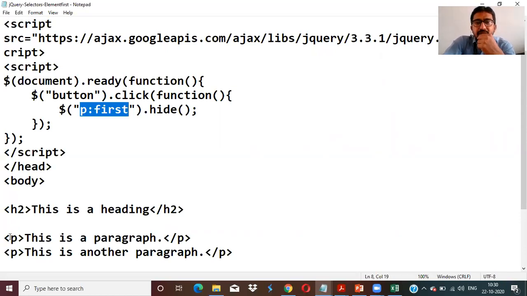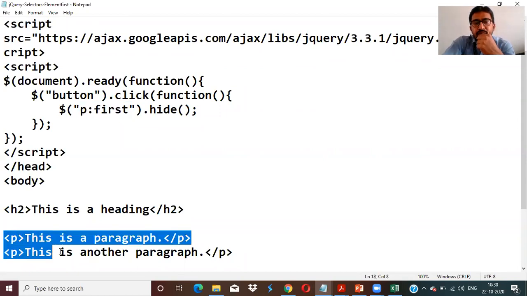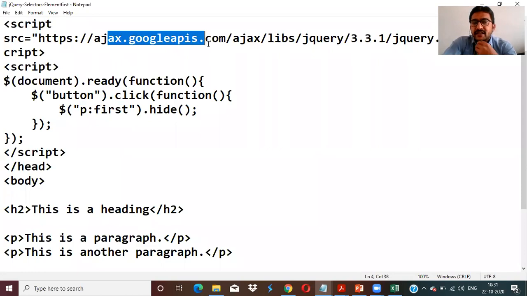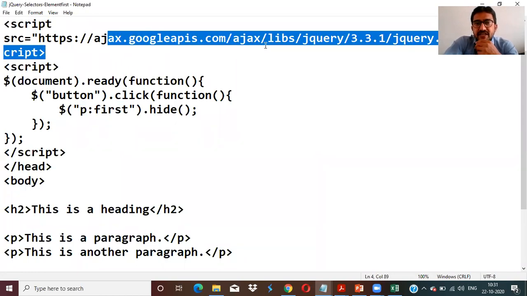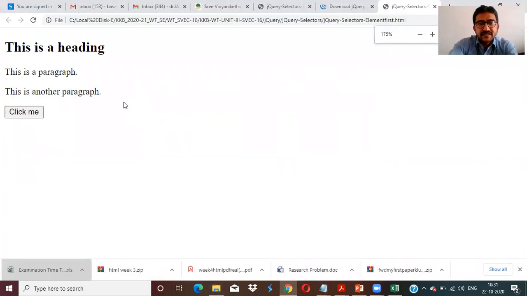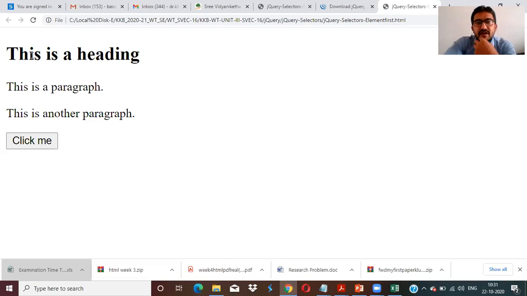I repeat, in my HTML document, I have two paragraphs, but among the two, I am hiding only the first one. How am I specifying that? With the help of the selector p colon first. So the first paragraph will be hidden. Let me run the program. Don't forget, the jQuery.js library is a must and is required. Okay, just running the program. So when I run the program, this is the output.